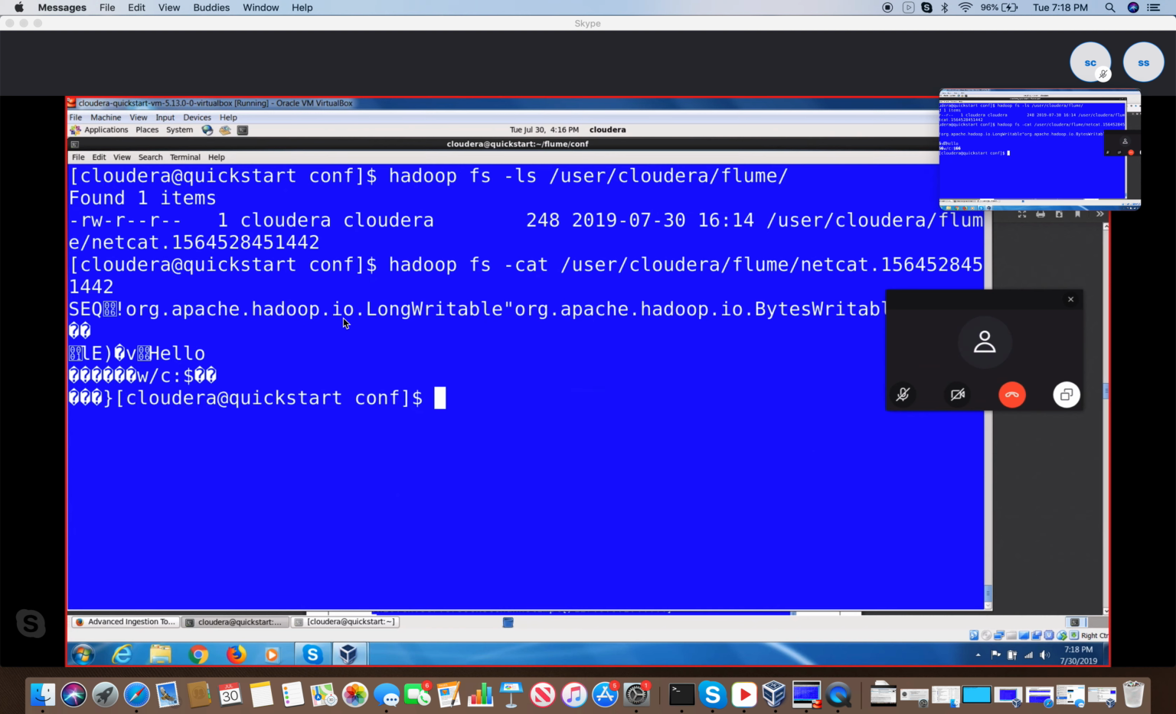It will not be readable. Why? I typed hello, fashion, all those things, right? You can't read it. Why? By default, if you don't specify, Flume will write as sequence file. Sequence file is binary. That is the reason why you are not able to read it. How can we rectify it?